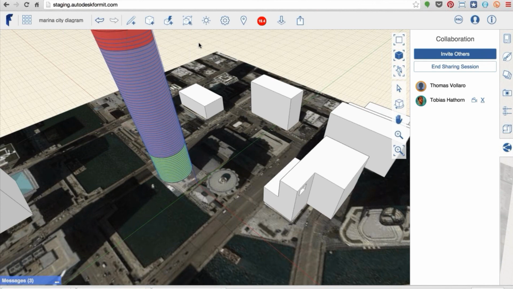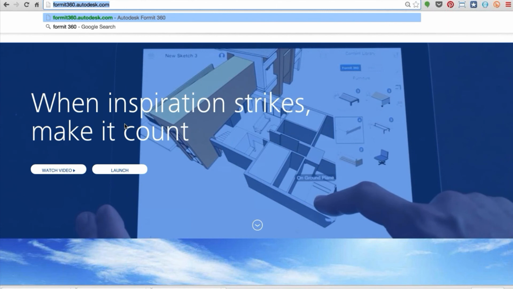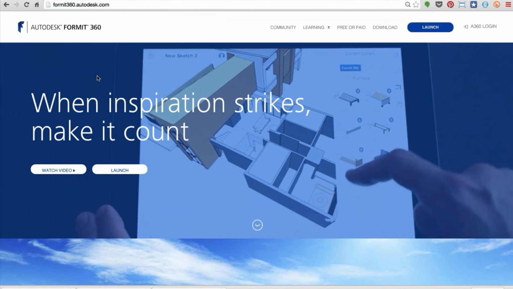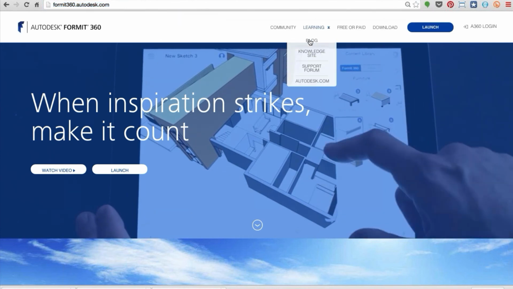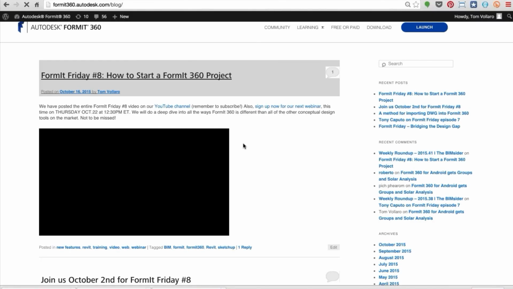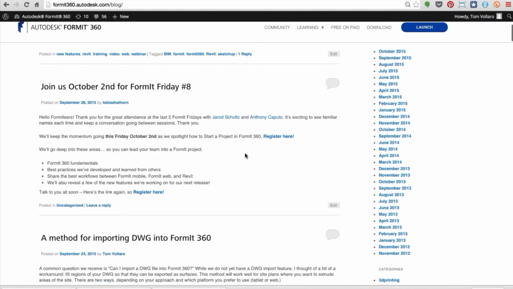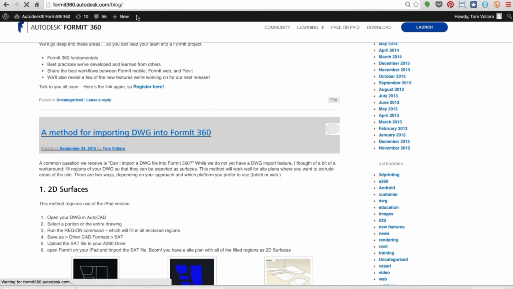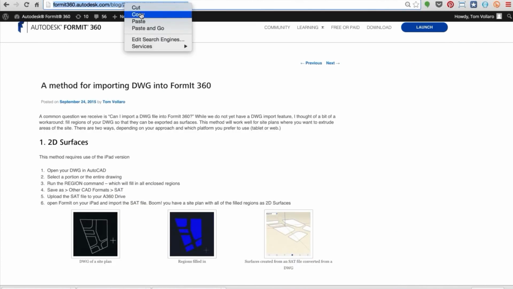Another common question we get is, can you bring in DWG? And the answer right now is no, technically. Though I did a blog post a couple weeks ago showing a couple different ways you can do this if you have AutoCAD. I'll paste this into the chat window and you guys can take a look at it.